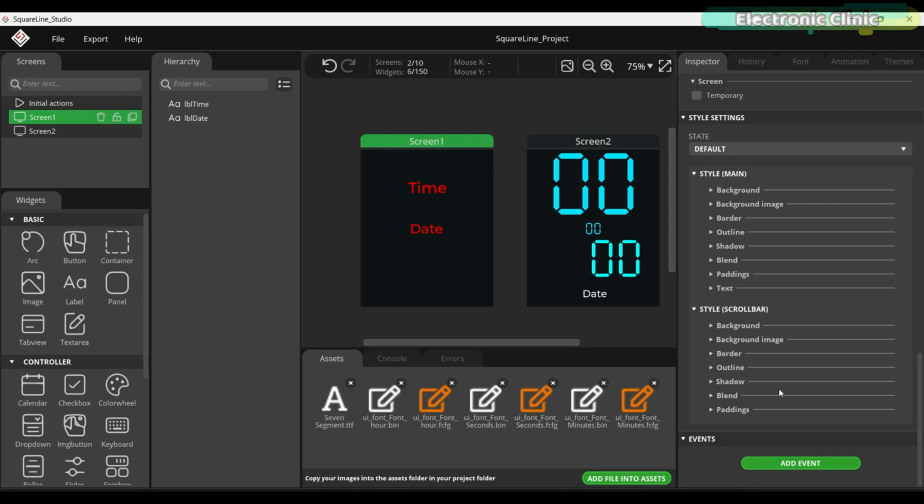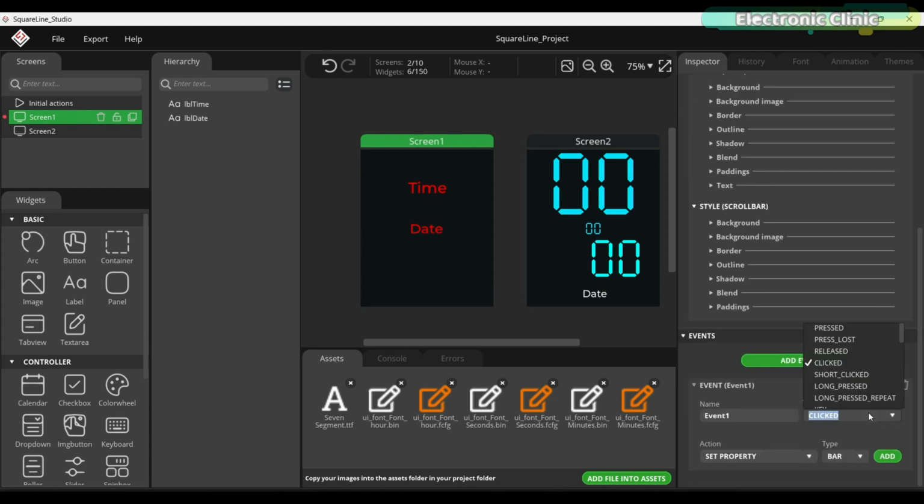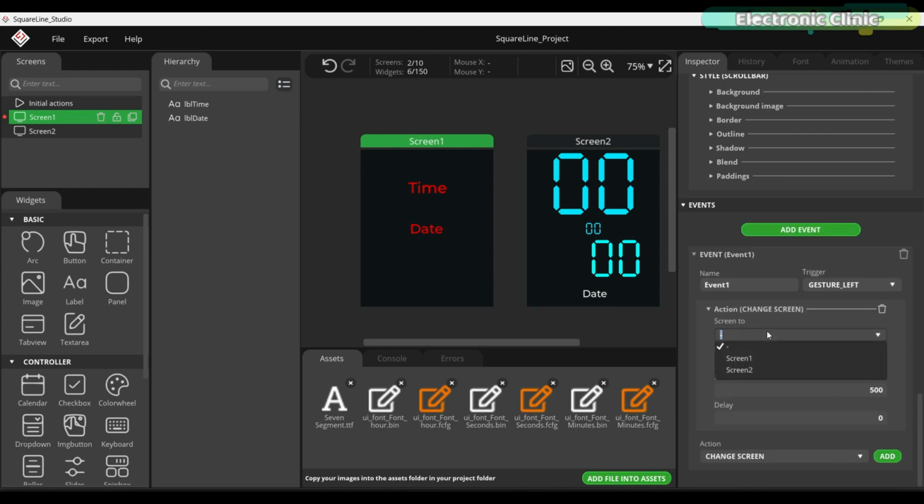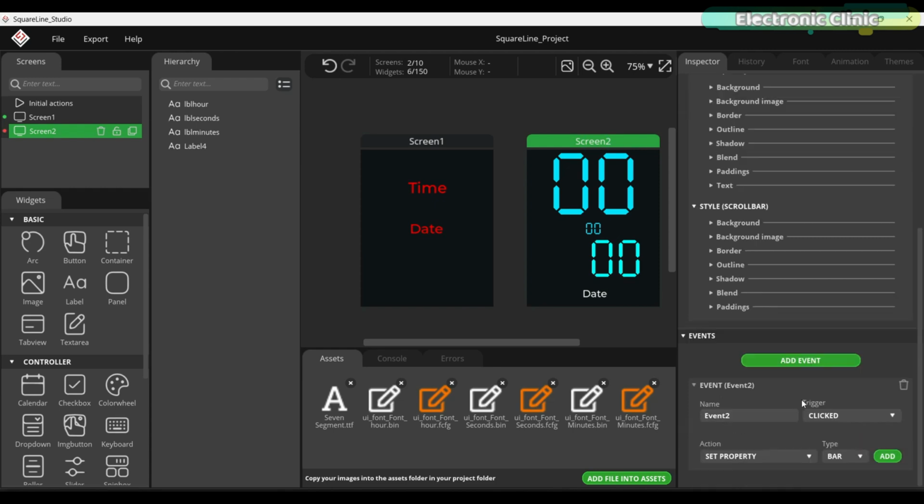Select screen 1, then click on Add Event. Set the trigger type to gesture left. Set the action type to change screen. Click the Add button. Select screen 2. Now select screen 2 and follow the same steps. This time choose gesture right as the trigger and set screen 1 as the target.